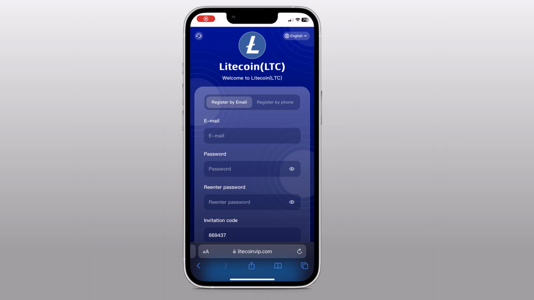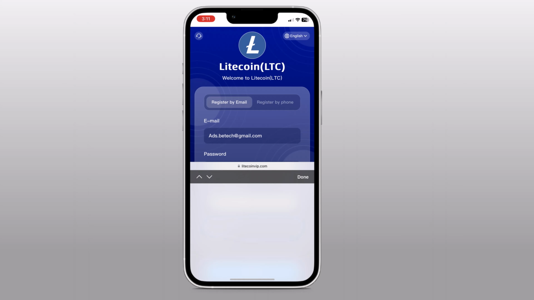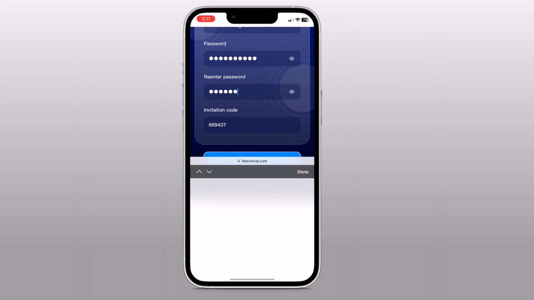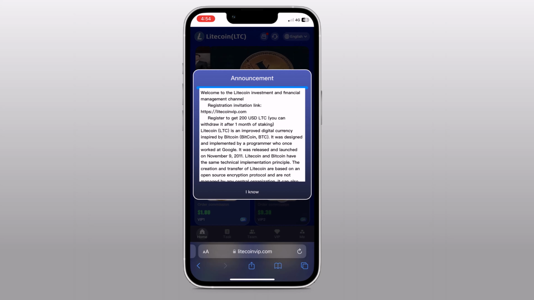When you click on the link, you will get the interface like this. First of all, you need to create an account here. For that, enter your email, then password and re-enter password, and click on sign up. Here you will see the interface like this. Here you can read the announcement.